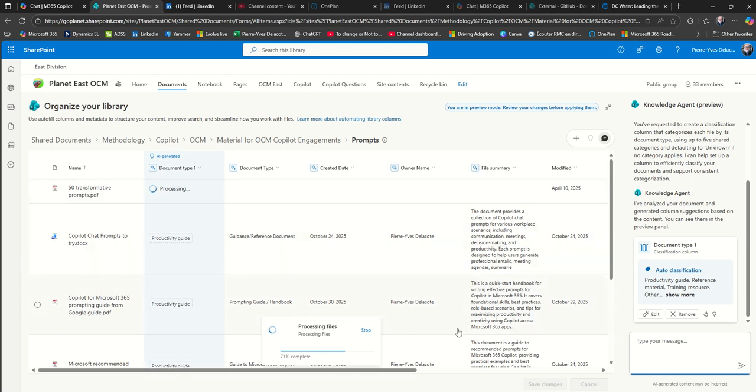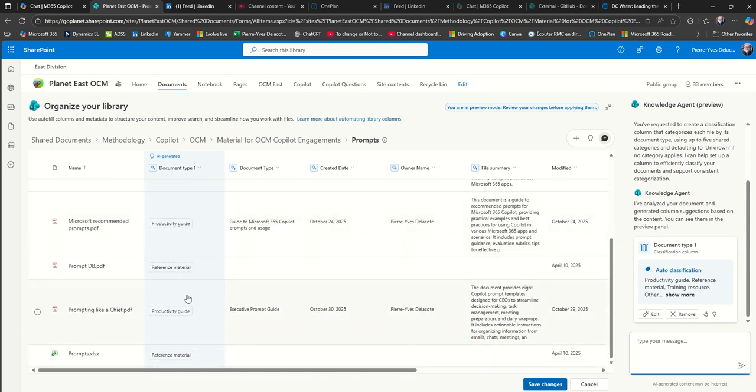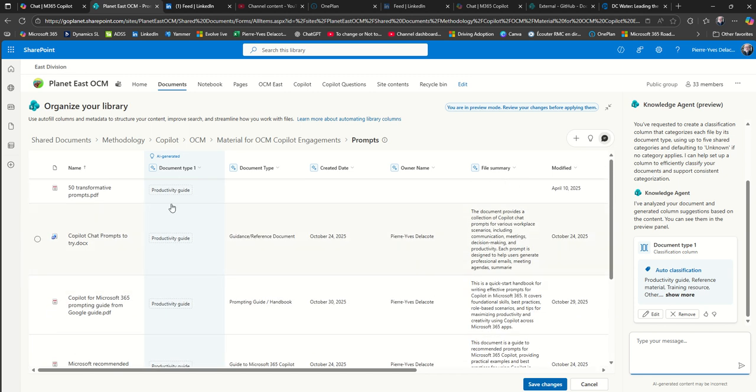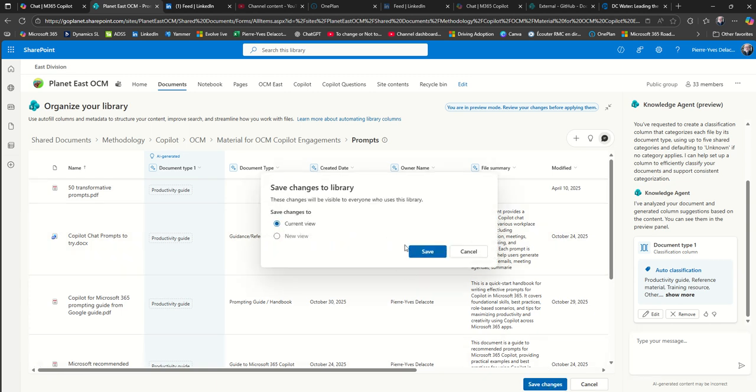Here it's going to try to organize that. Here they're all prompting guides. So, oh, here it's prompting material, prompting guide, reference guide, material. So it tags them with a category, which is pretty cool. So you can save the change. You can create a new view or update the view you're working on. So I'm going to update the default view.